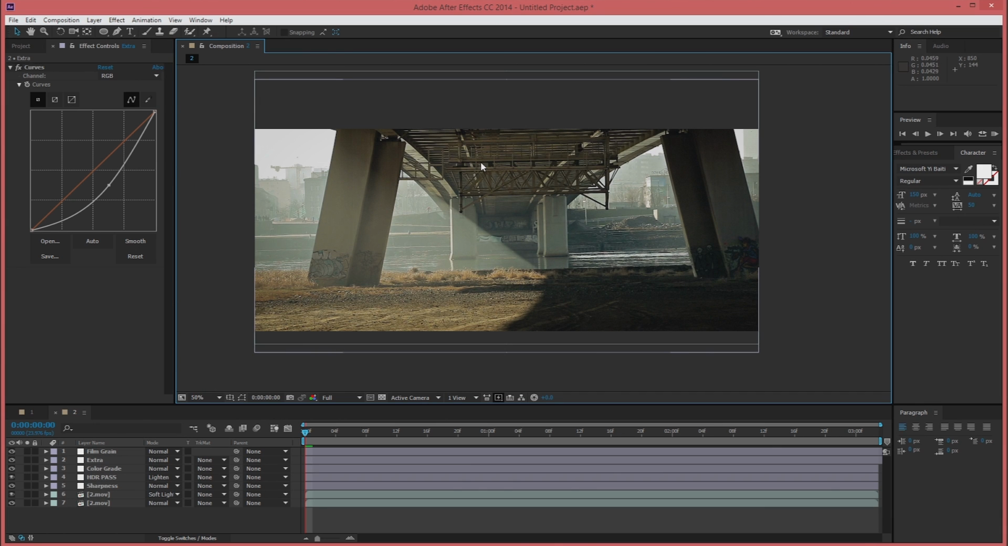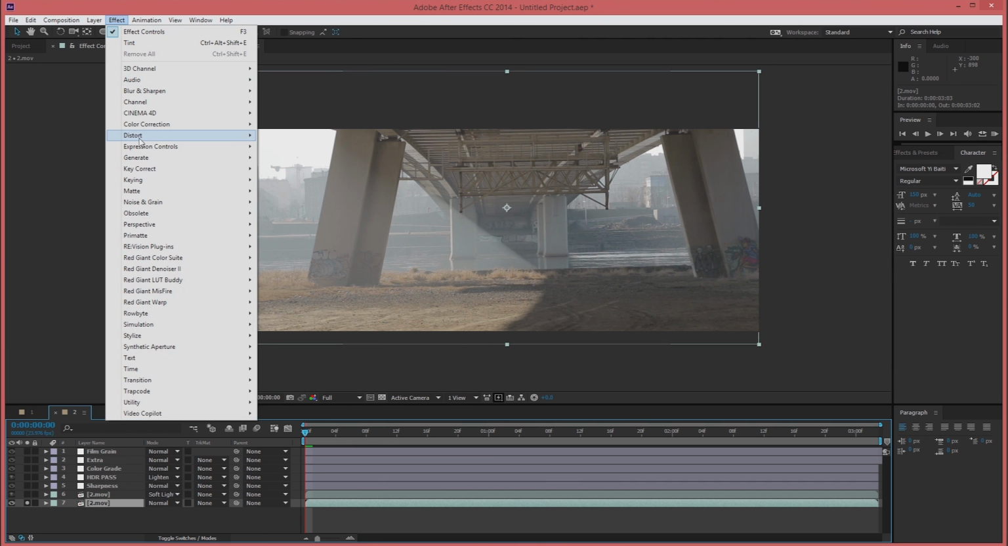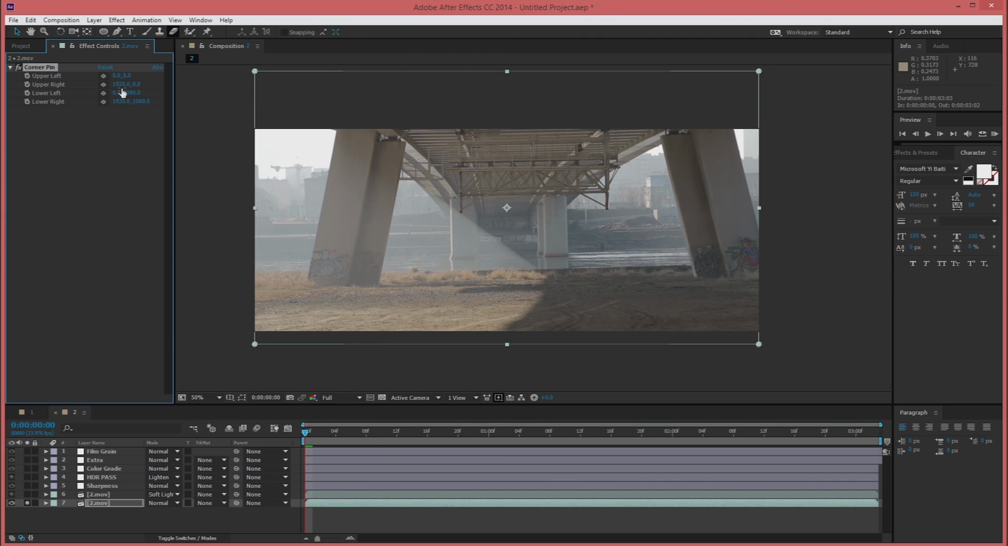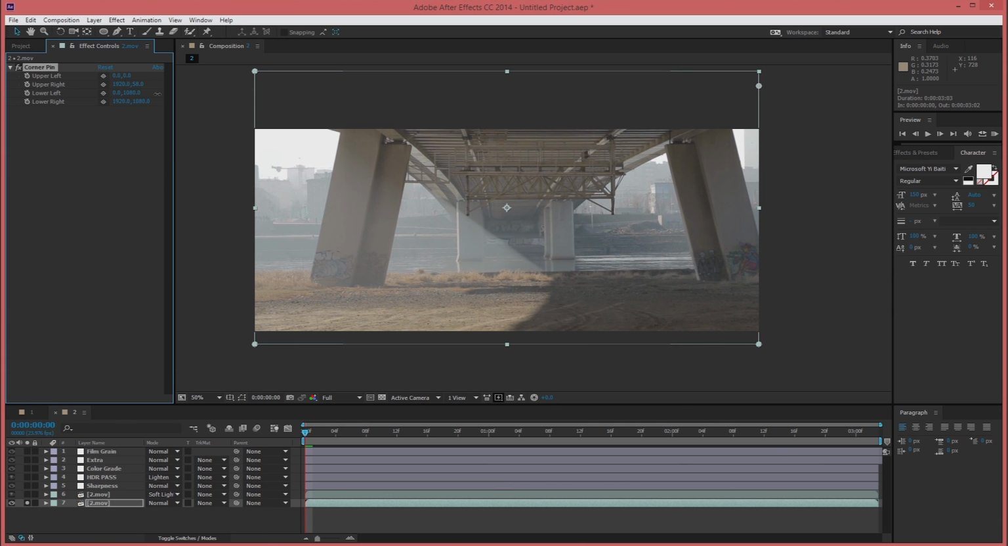Actually, I'm not as happy as I should be, because you see this is not framed correctly, because the camera is a bit tilting. So I need to fix this. I'm going to isolate the first layer, go to Effects, Distort, Corner Pin. I'm just going to fix the upper corner.